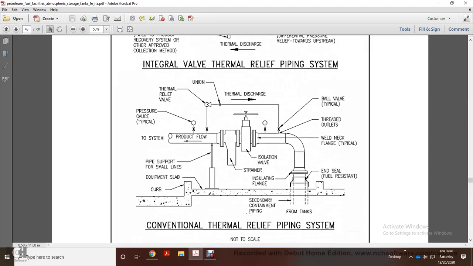This shows your conventional thermal relieving piping system. Shows the tank secondary containment and seal insulating strainer isolation, welded neck, flange, threaded outlets, ball type valve, thermal discharge, union thermal relief valve, pressure gauge, typical system product valve, product flow, pipe support, small lines, equipment controls, and slab and curb.